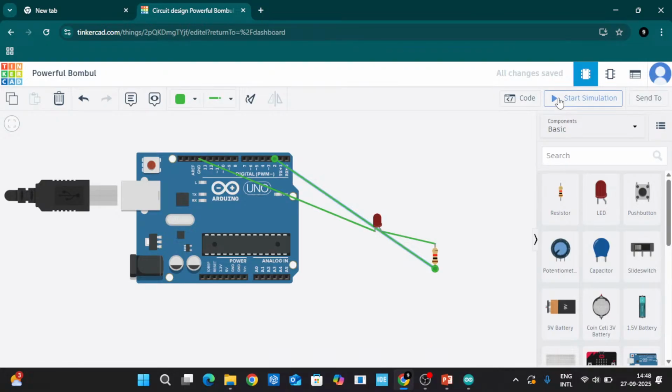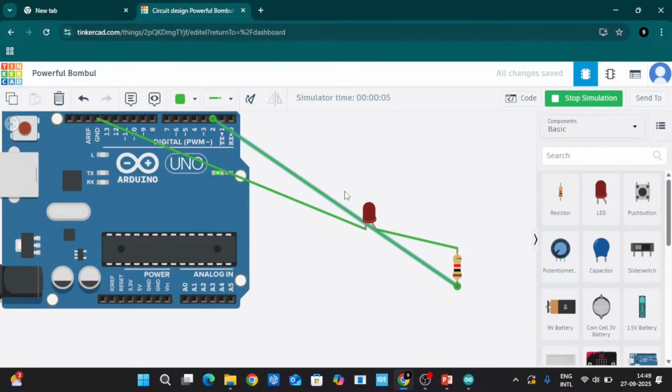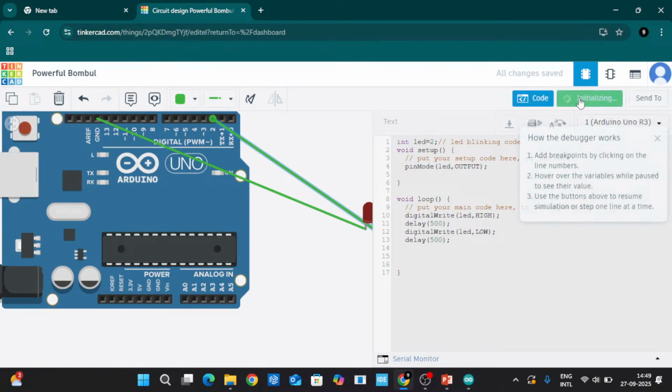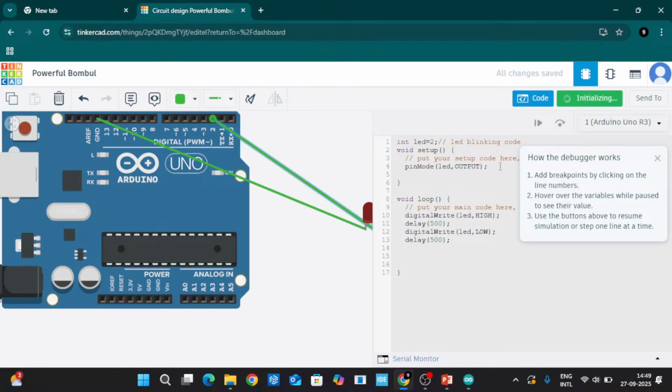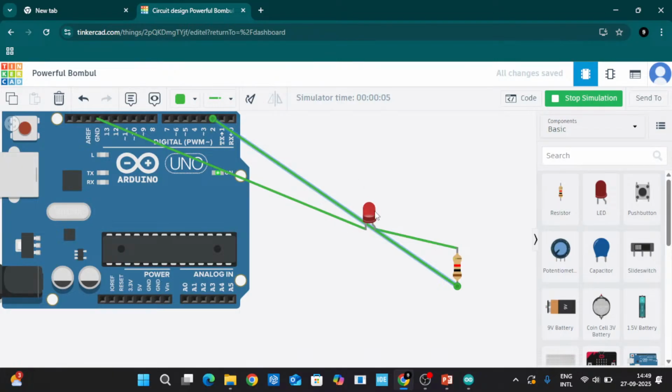Okay, now start the simulation. Here you see the LED will blink, right? Now I am starting the simulation. Change the delay; now I give 500. Update and change. Okay, it is blinking fast, right? This is LED blinking. You can understand.